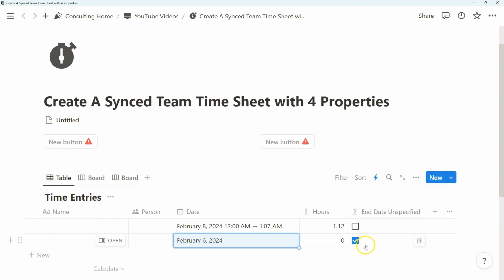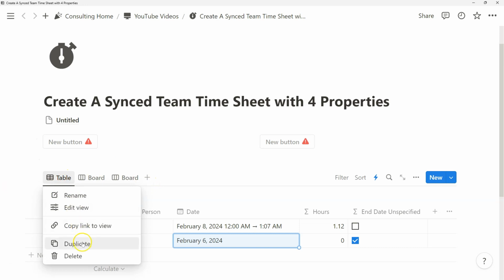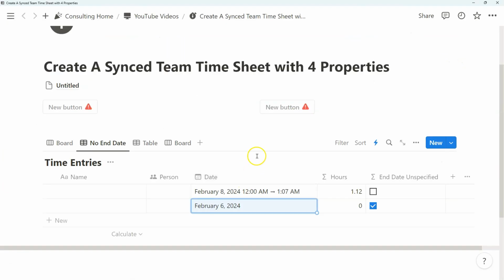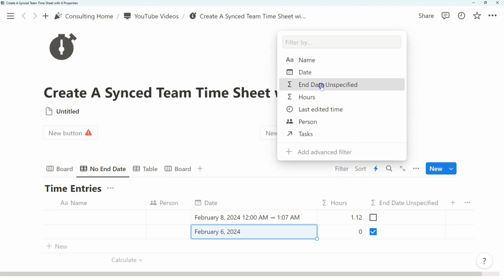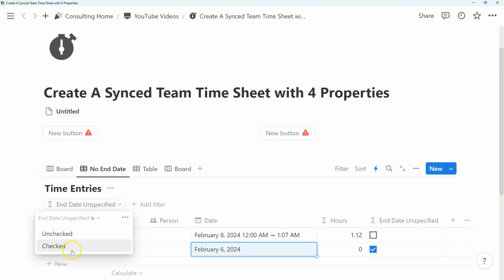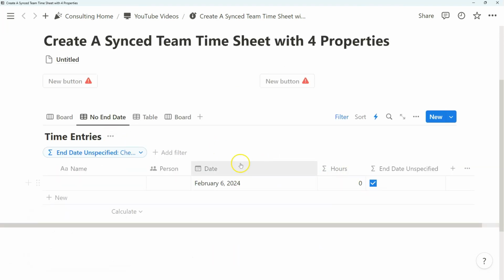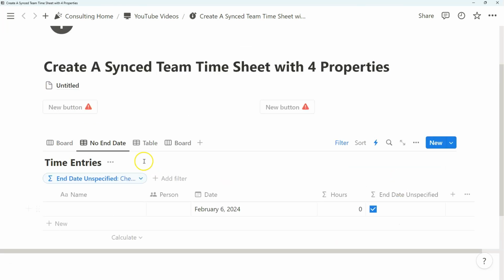So now that we've created this filter where end date is unspecified, we can create a view in which we can isolate those entries. So let's duplicate this view and title it no end date. So now what we can do when we create this new database view is add a filter to end date unspecified. And we want to say checked. So what this does is it isolates all those database entries that don't have an end date through this property that we created. And the reason why we created this is so that we can accommodate this method of isolating unfinished time entries through these button actions that we'll move on to next.